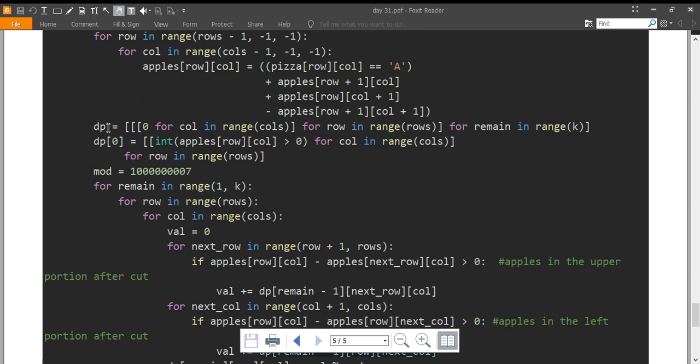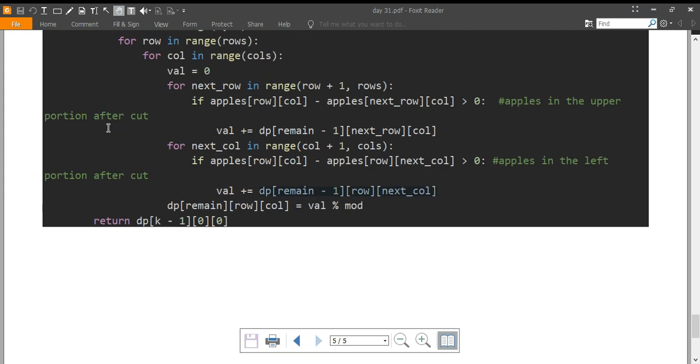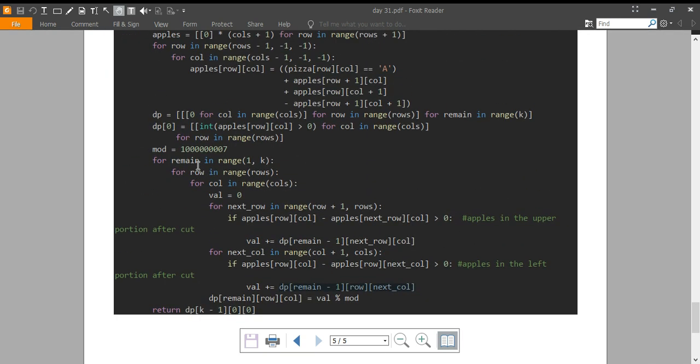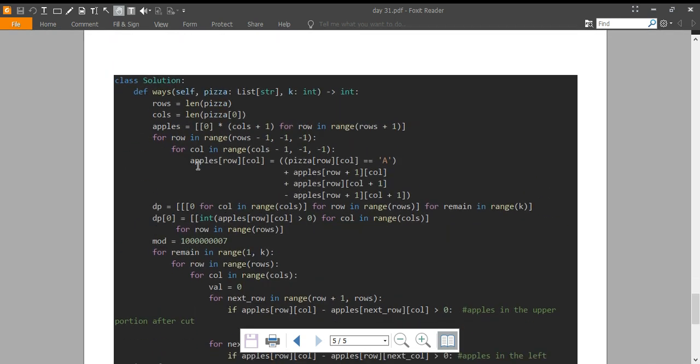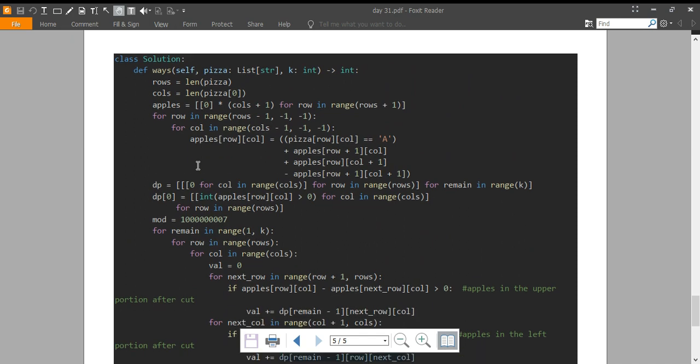Now coming to space complexity, we are going to make a DP which is a three-dimensional array. So definitely the space complexity will also be of the order of number of rows times number of columns times the number of ways of cutting the cake, which is k.